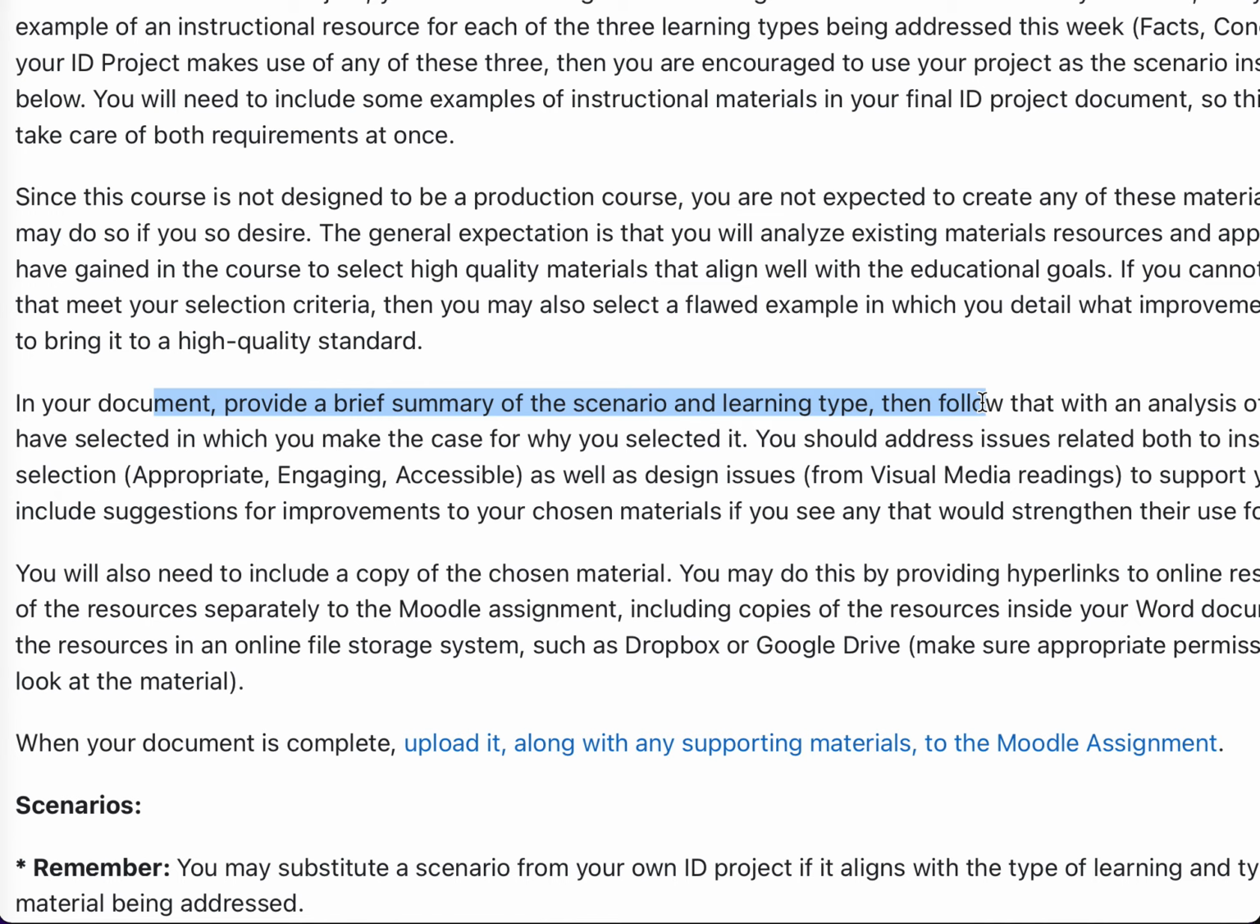Does it match the learning type of the skill that's being taught? And with your knowledge of the design aspects of that type of material, does it do those things well? So that'll be a couple of paragraphs of your write-up. Again, if there's anything that you would like to strengthen in the material, add that into the write-up as well. And then that's basically it.